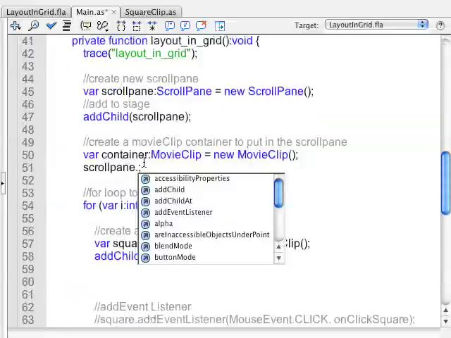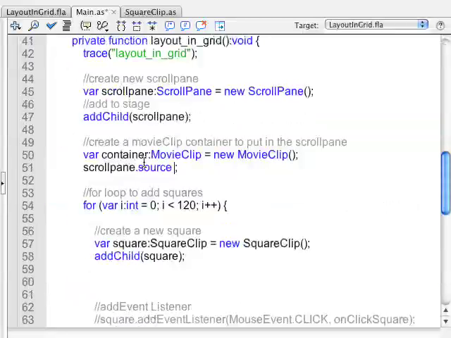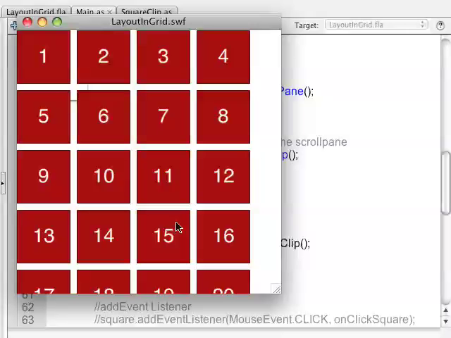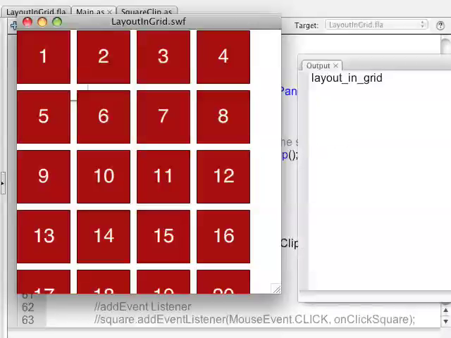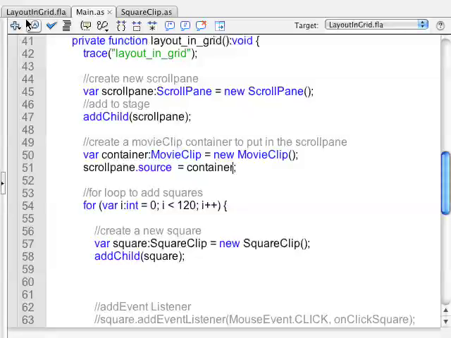Scroll pane dot source equals container. So now that source is the container. And the next thing I need to do is, well, let's just run this and make sure that that works. We don't want to add too many codes. All right, so it's fine. It's still working okay. We haven't actually changed anything yet, but we're getting there.